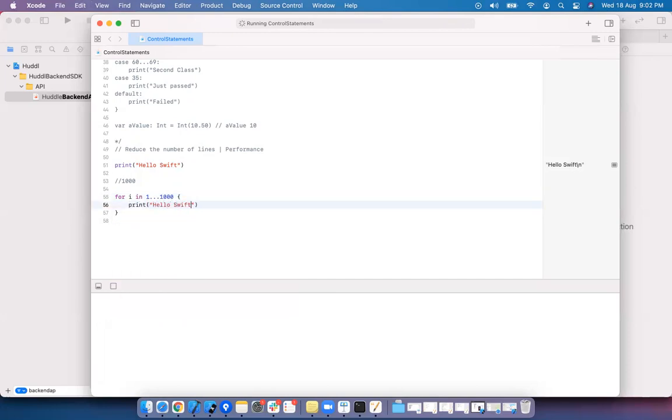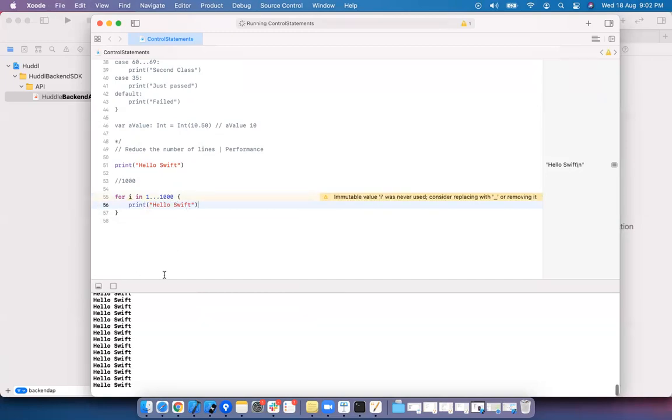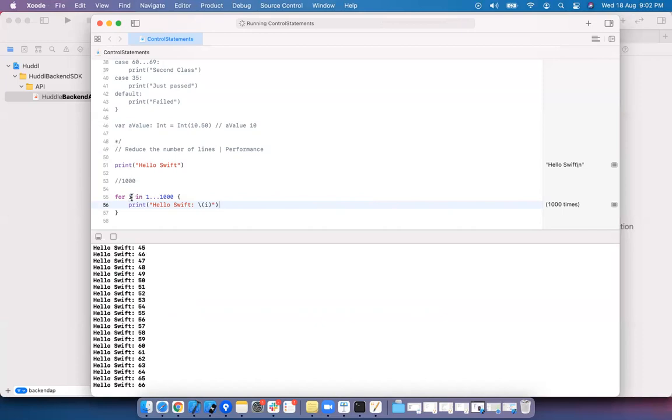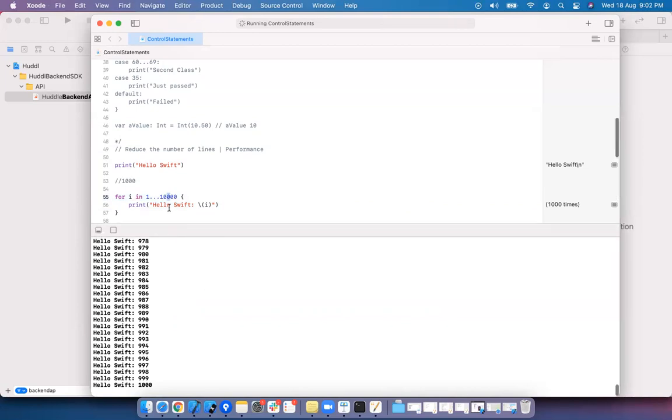Hello Swift here. 1000 times hello Swift is printed. If you want the count, you can also use i. I'm using string interpolation. It starts from 1. 1 will be assigned to i, and that is what we are printing here. If the client comes and asks to print 10,000, I just need to change the value here. That's it. You don't need to make any other change.